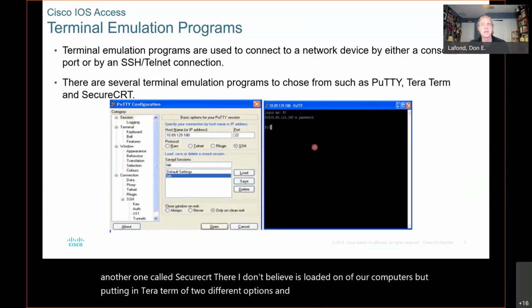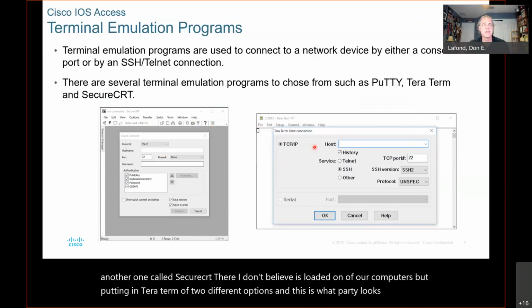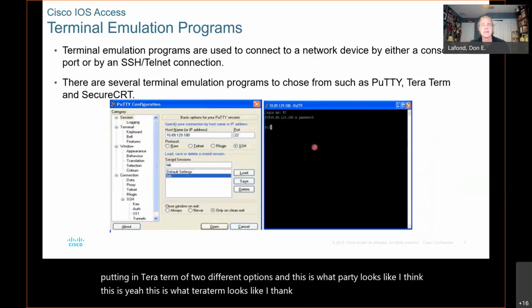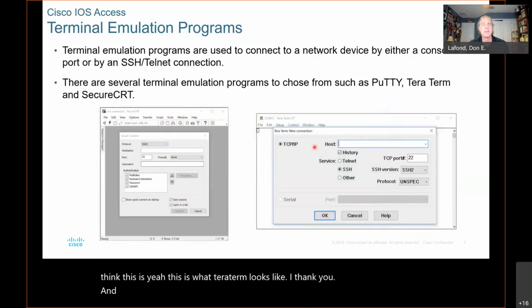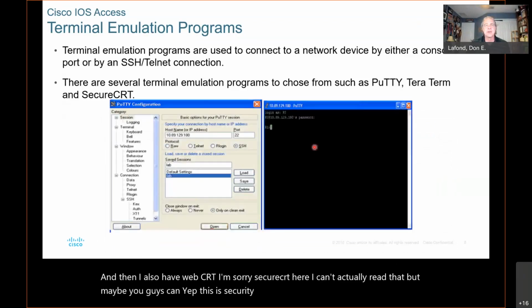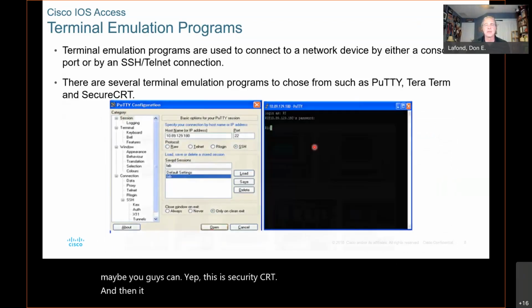This is what PuTTY looks like. I think this is what TeraTerm looks like. And then I also have SecureCRT here. I can't actually read that, but maybe you guys can. Yep, this is SecureCRT. And then it shows you the command structure.